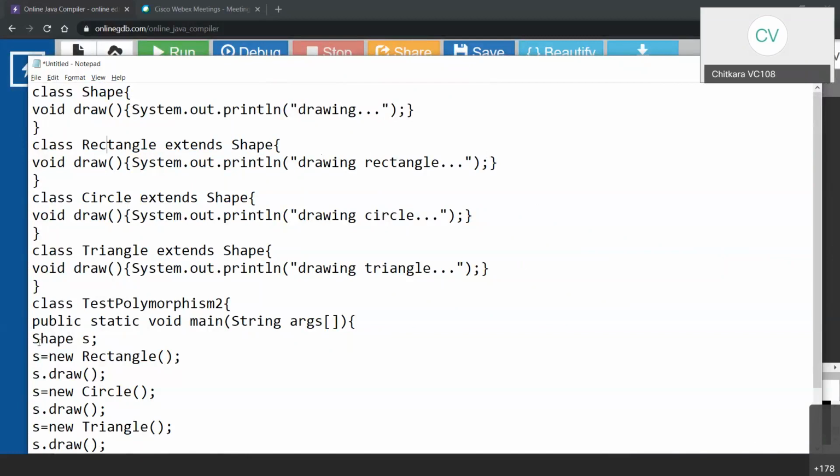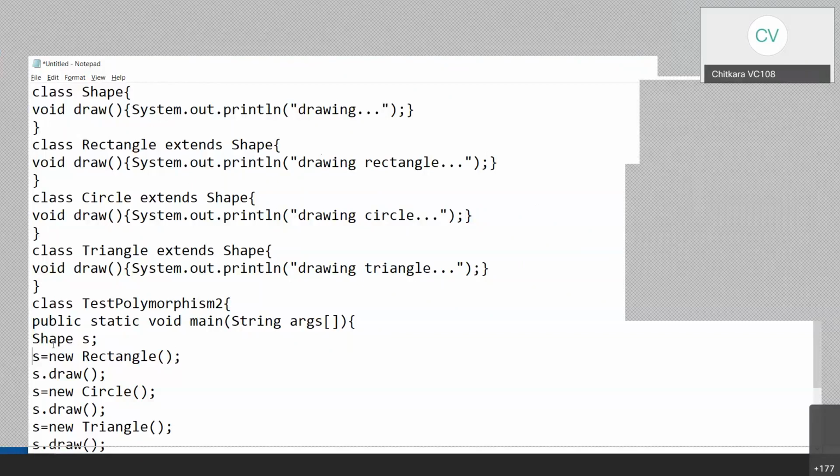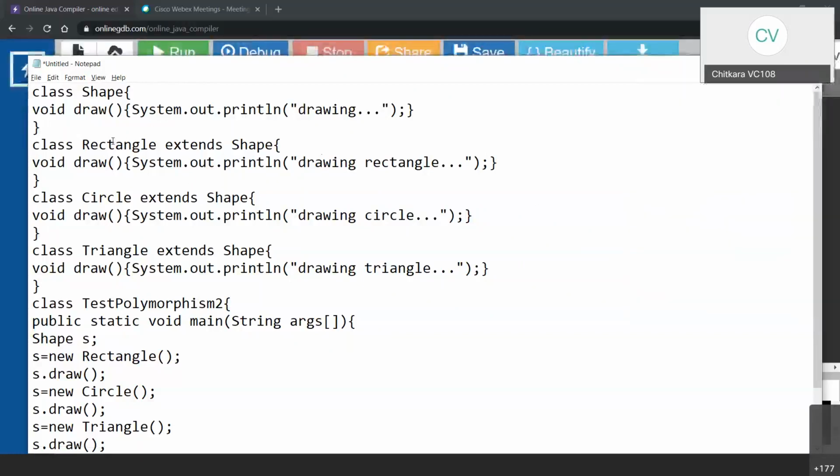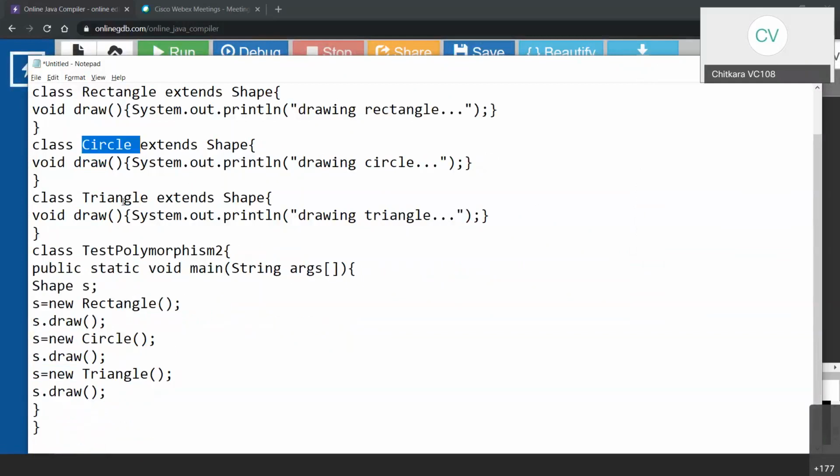So here I say shape s = new rectangle. So what happens is s is in a position to make a call to the rectangle, and s.draw will make a call to the draw of the rectangle. Then I say s = new circle. s.draw will make a call to the draw of the circle. Then s = new triangle. Base class is referring to the derived class triangle. It is going to make a call to the draw of the derived class, which is a triangle.